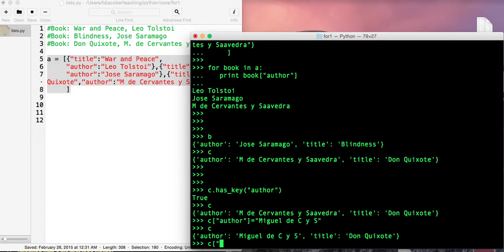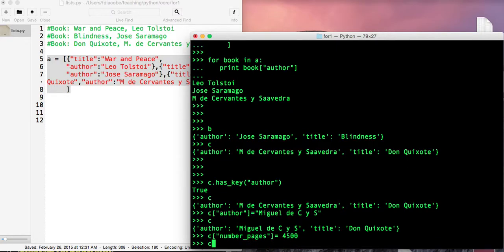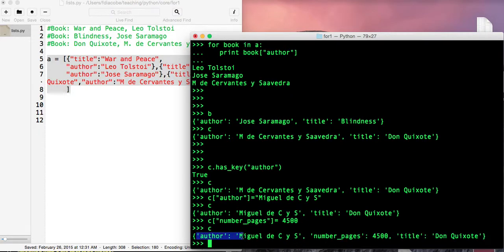I can also add more elements. So I can add number of pages, for example, and the number of pages is 4,500. So I can say C, and the key number of pages is 4,500. I don't have the key number of pages, so it's going to add it. And then when I type C, I will see it has the key author, number of pages, and the title as it was before. It doesn't matter which order these things are put here, because when you access them by name, you don't care which order they're placed.